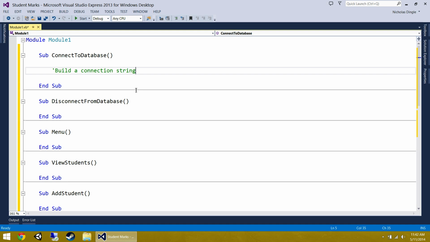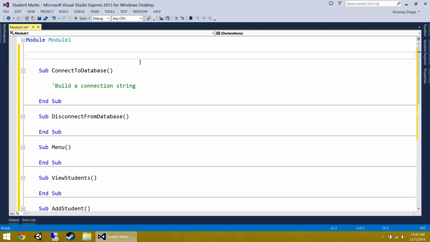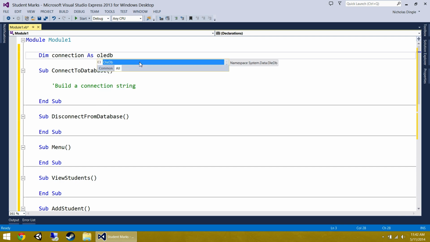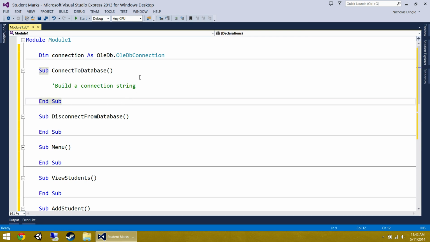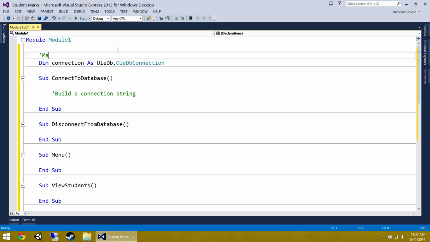But the first thing that we're going to need is a variable up here, which is going to maintain an active connection to the database manager. I'll explain what the active connection is used for soon enough. Let's call it connection as an OLEDB connection. It represents an open connection to a data source. That's probably the easiest way you can say it. So: maintain the active DBMS connection.